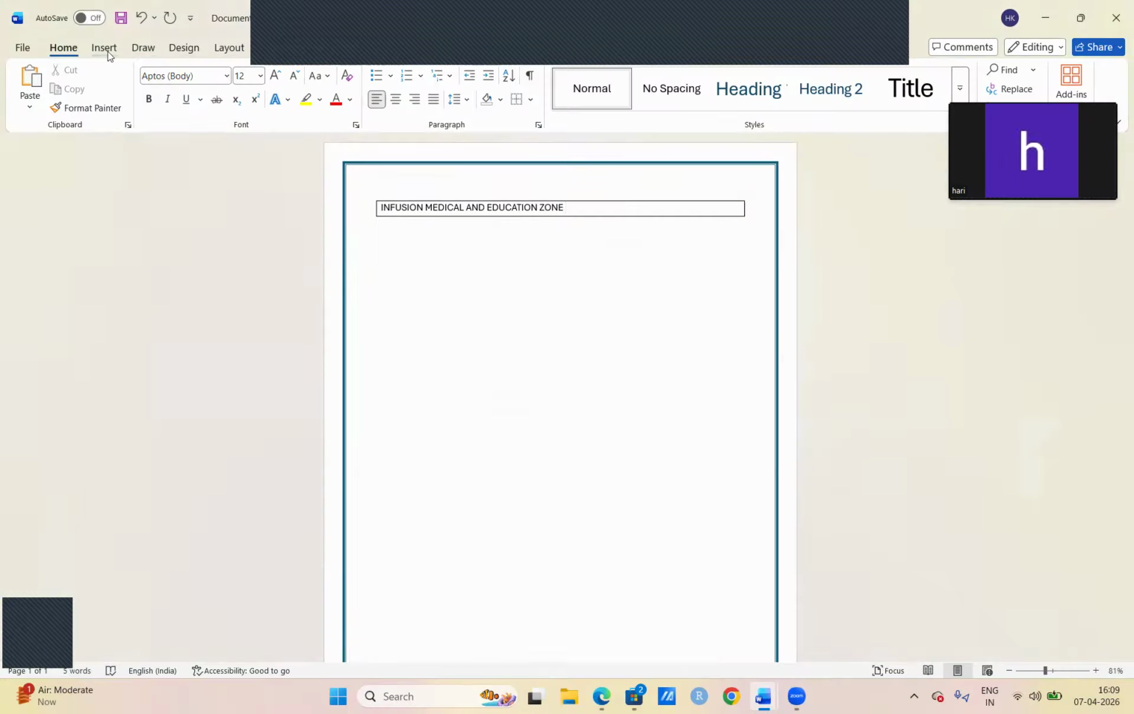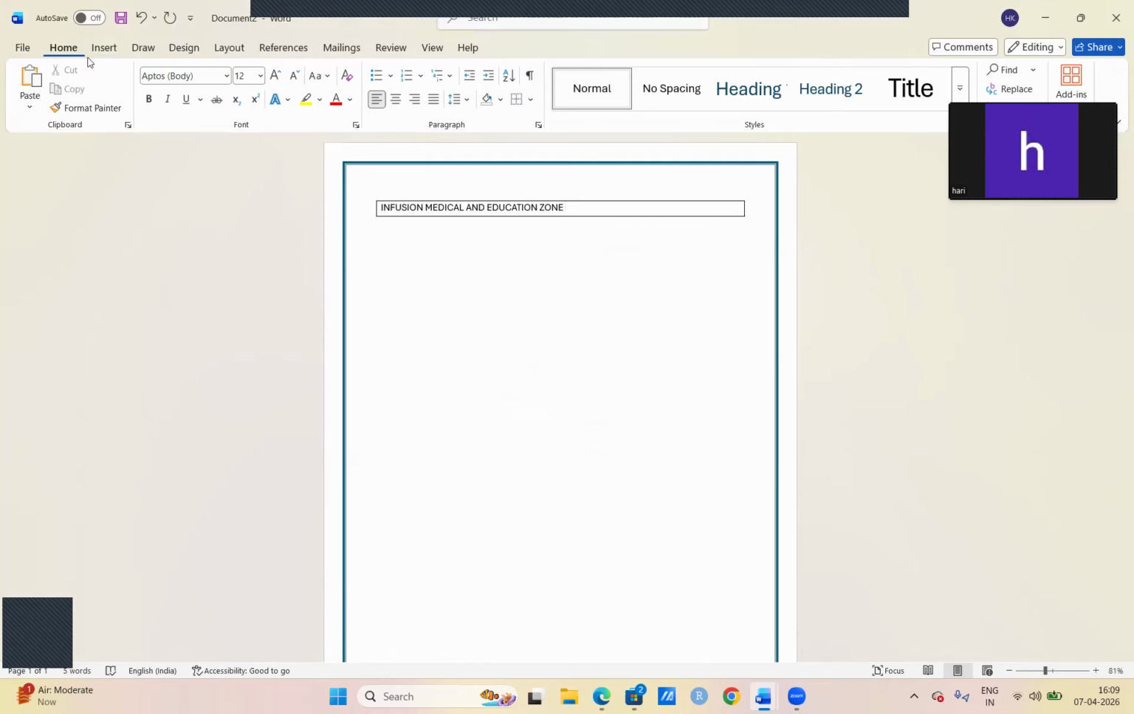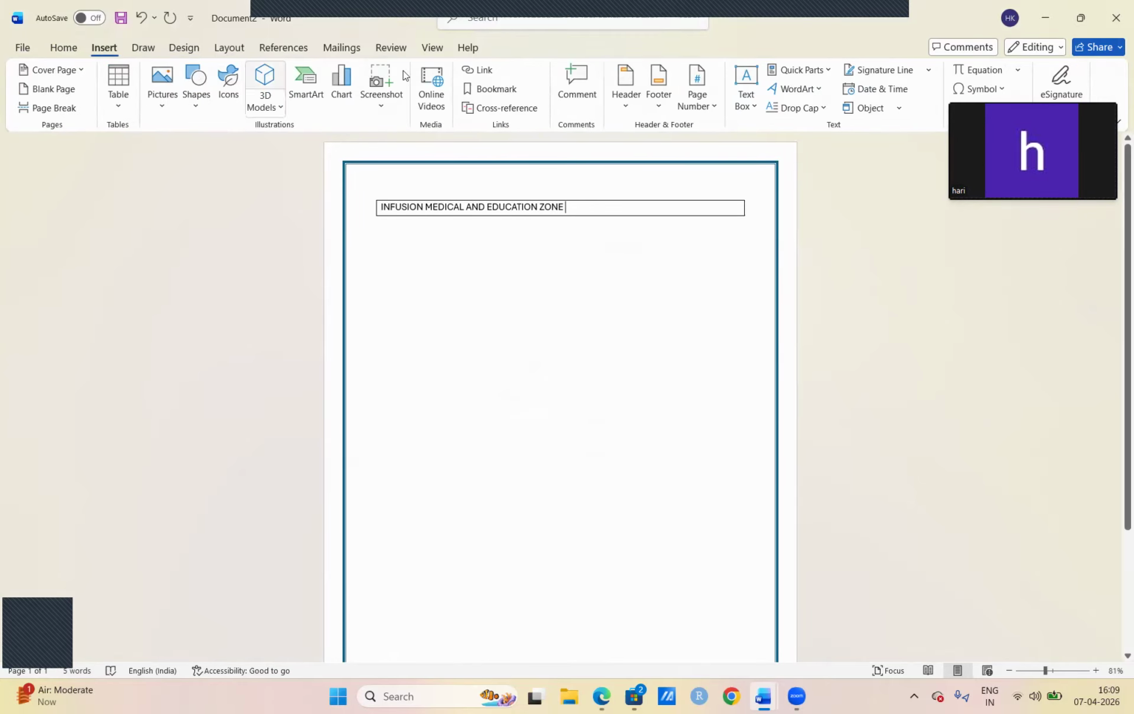Sir, I want to insert page numbers. How could I insert my page numbers? Just go to the Insert tab. Here we can see the File tab, Home tab, Insert tab, Draw, Design, Layout. These are the various tabs given by default by Microsoft in the Windows version. Click on the Insert tab, and now you can see various options divided into sections.